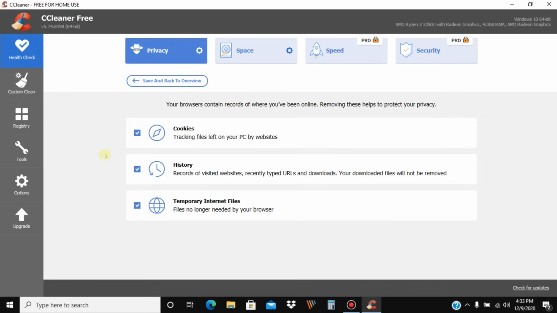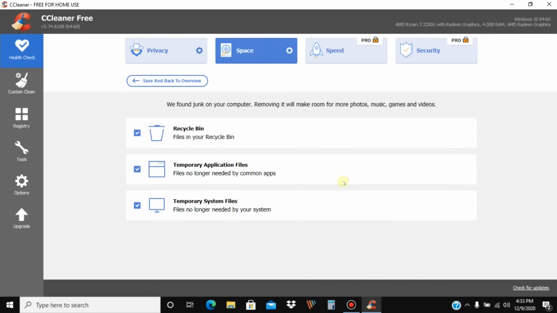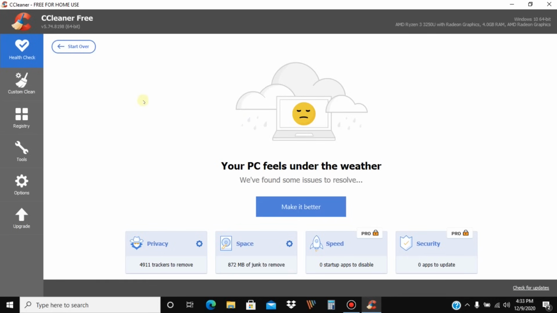Okay, let's move to space. Okay, so in the space section, we found junk on your computer. Okay, so it's going to empty my recycle bin, take care of temporary application files and temporary system files. Okay, files no longer needed by your system. So yeah, I definitely like this quick little health check. It gives you an explanation of what each section is going to do. So definitely like that. Okay. And once you're ready and satisfied with your selection, just going to click Make It Better.